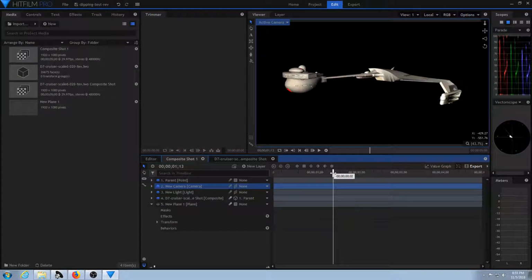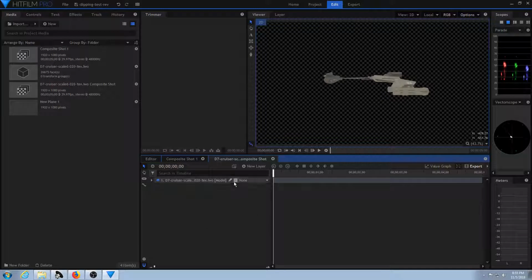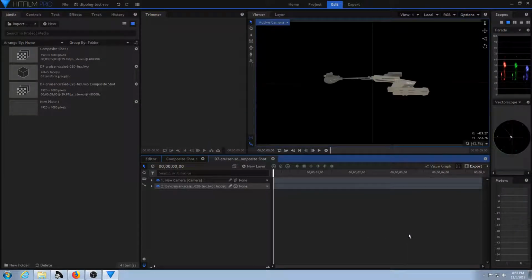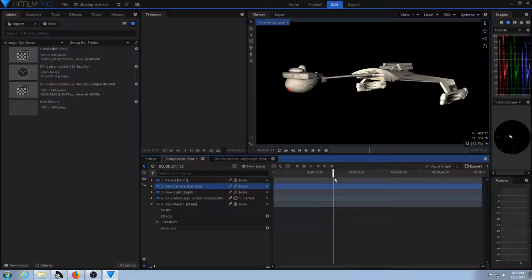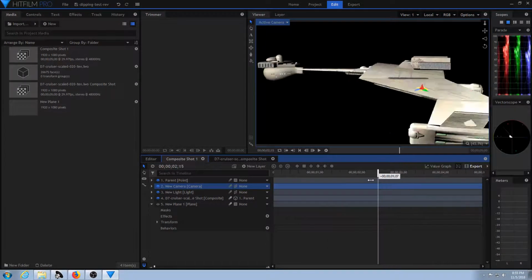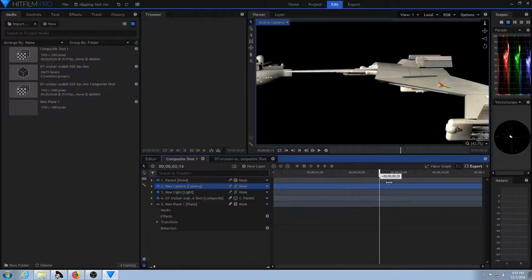Well, you're looking at this and go, well, no, it's not. Well, here's how you fix that. You go to that original composite shot and make that original object 3D there as well. Do that, go back over to where your comp was, where you're having the clipping problem, and it's gone. All right. Thanks, HitFilm. Appreciate that.